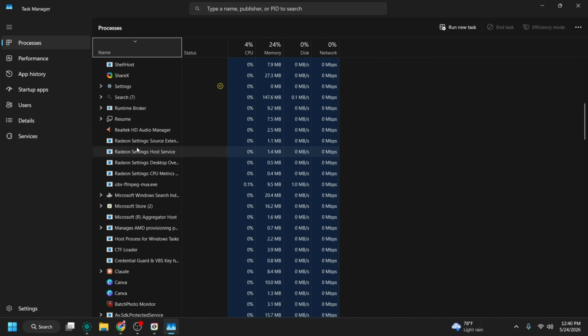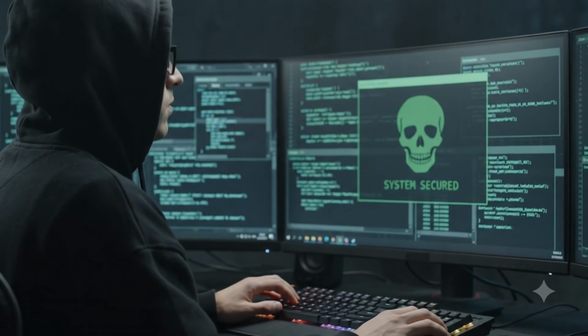Have you ever wondered what all of those background processes running on your PC are for? Do you need them? And are they slowing your system down? Are they malicious? Today, I'm going to show you a quick and easy way to identify them and get rid of them if you don't need them. Stick around.